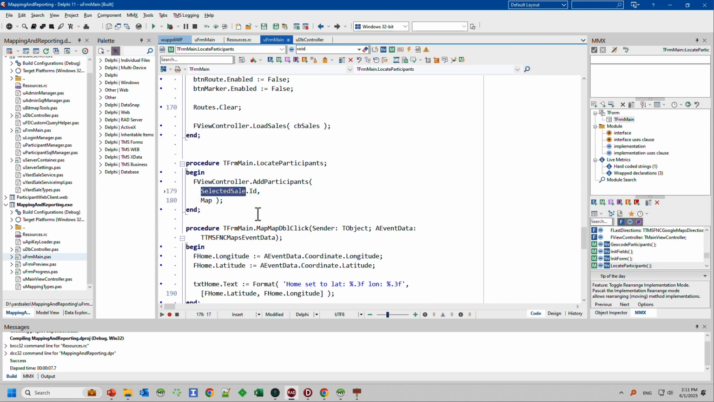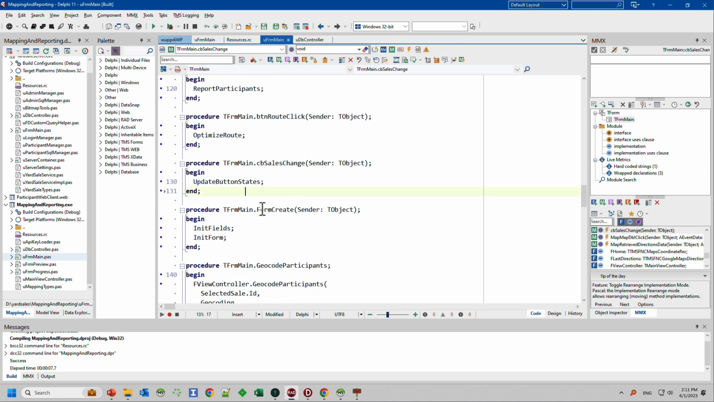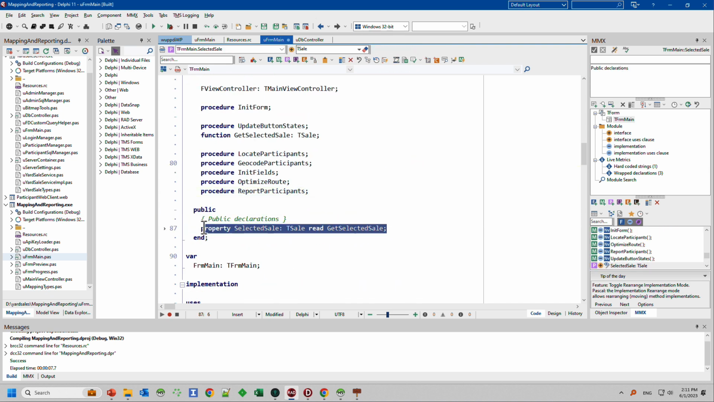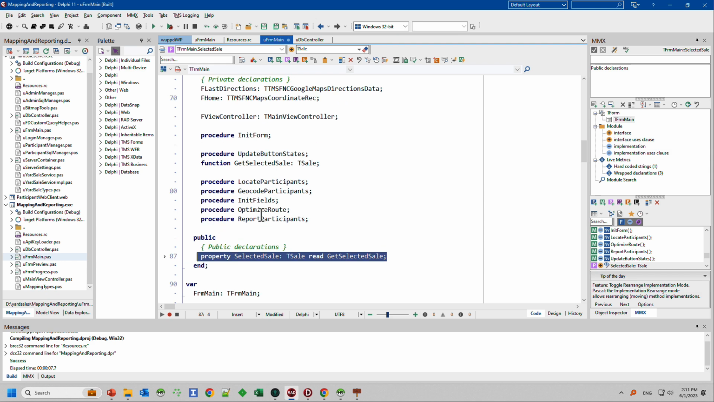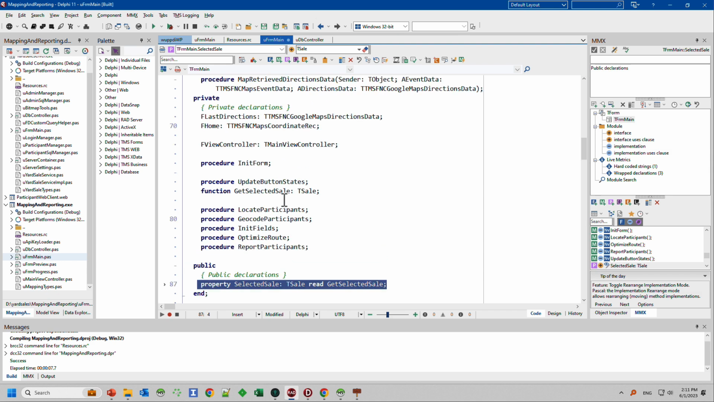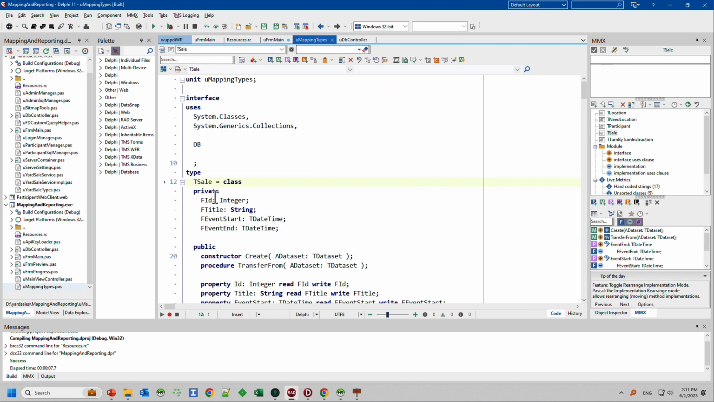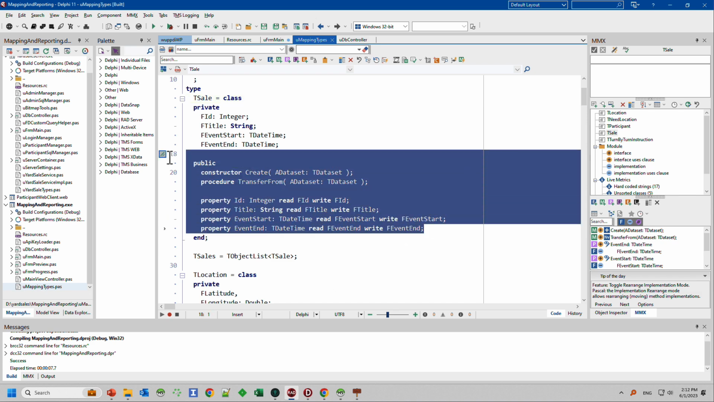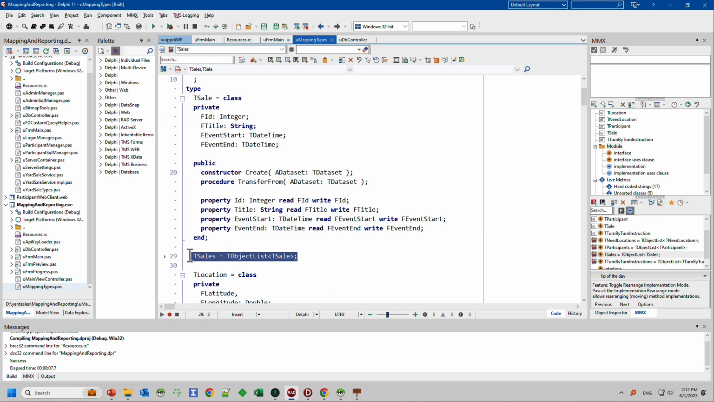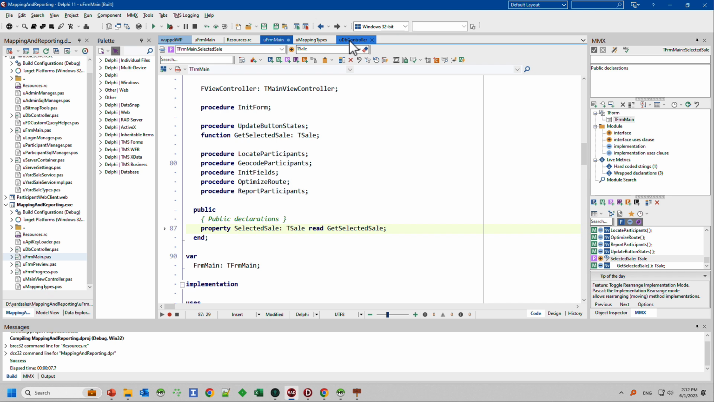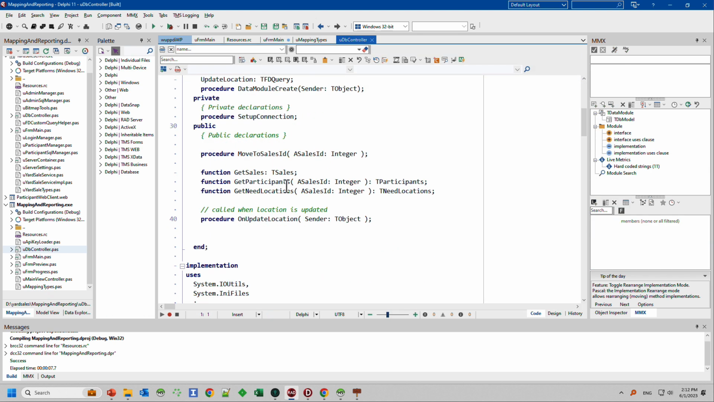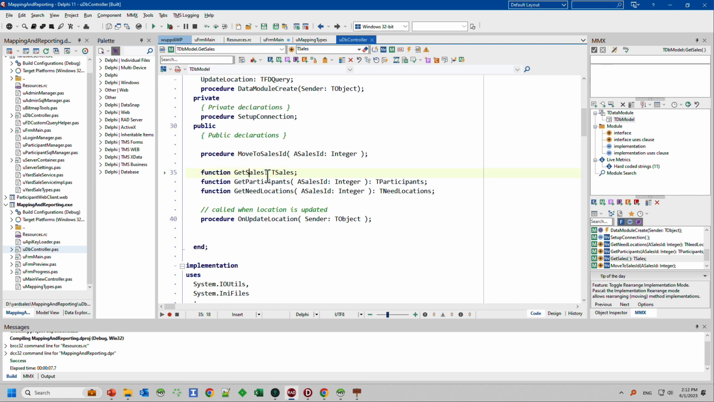What is selected sail? You might wonder, where does that come from? Well, it is a property right here, because what I do is, instead of working with the database directly, I read the sails from the database in a list of sails of type T sail. This is that T sail right here. So I have a sail with the fields from the database, and I use the data module that is tied to the database to retrieve these. So I have get sails right here, and it gives me a list of sails.